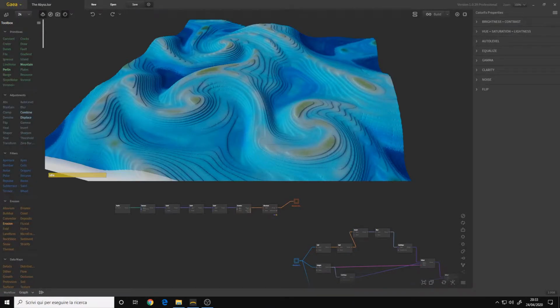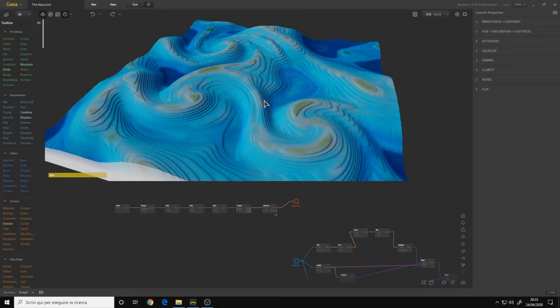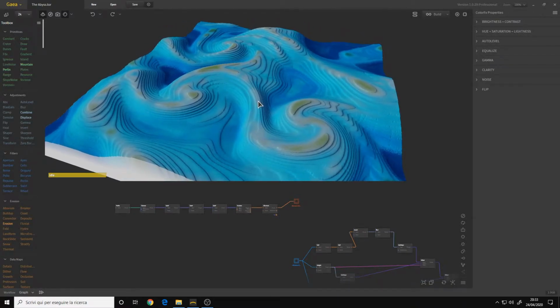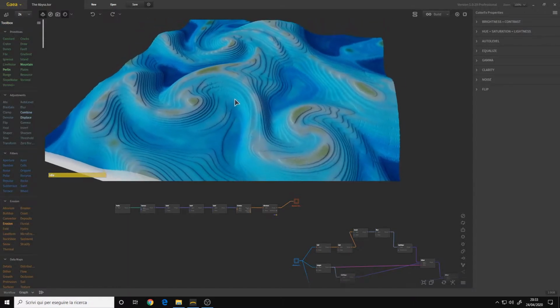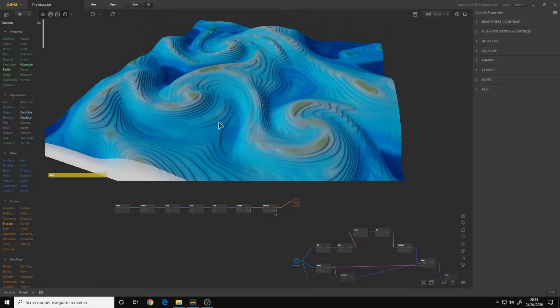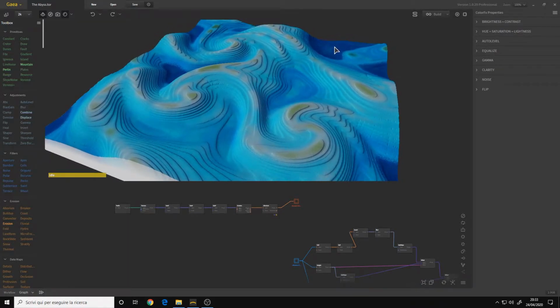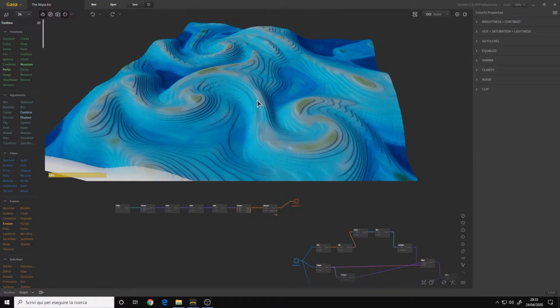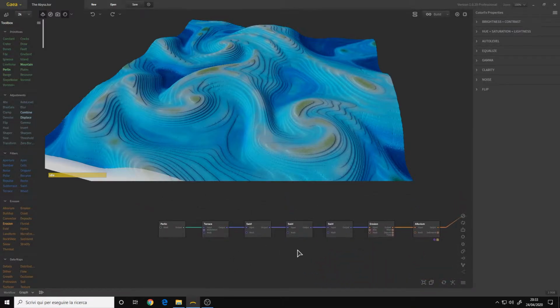Hello, in this video I will go through the creation process of one of my latest terrains, the Abyss. This is a landscape that I originally designed to be used in a painting. In fact, the colors as well as the shapes are very abstract, and the water also looks like a paint. So let's go through the nodes.